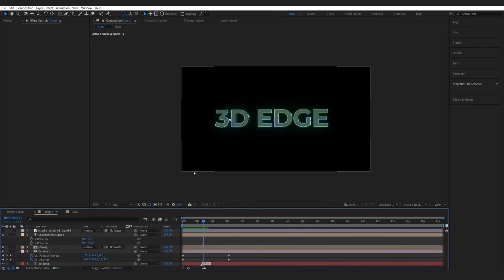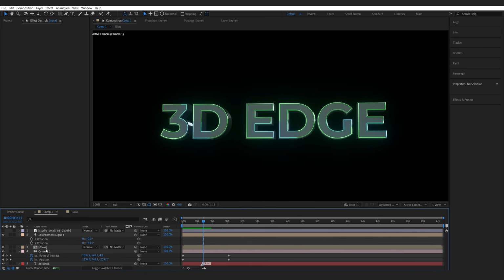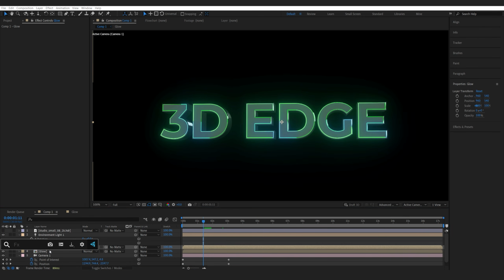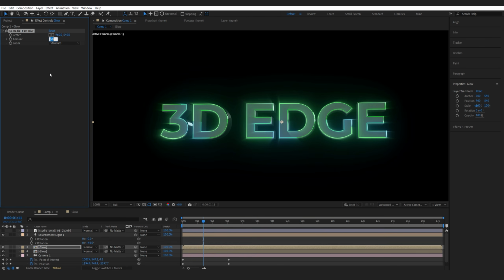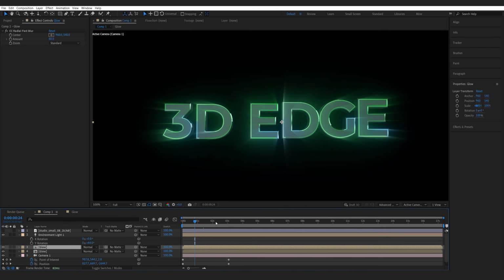Now, one last final touch that I've added in my original composition is duplicate this glow layer, and we'll add a CC radial fast blur, and we can bump this up to maybe 80 so we get these sort of rays here. And again, it's all gonna follow along because it's the same composition.